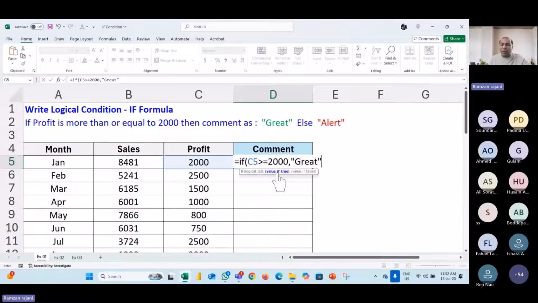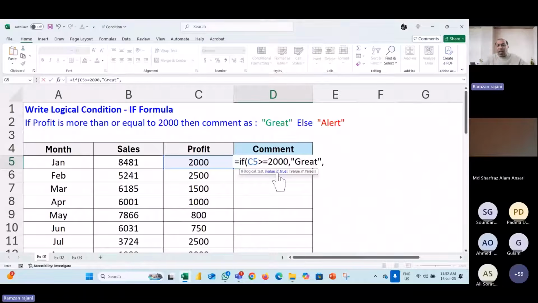I know I'm going very slow, very detailed, intentionally for the people who are very new to Excel or who have never written formulas; for them all this explanation is needed. So be patient, other participants. And again, I put a comma. After I give great, I go here, comma. It means I have done this. Now it is asking you the third question: value if false. It means if C5 is not greater than 2000, then what? If it is greater than 2000, the word great will come. Else what?